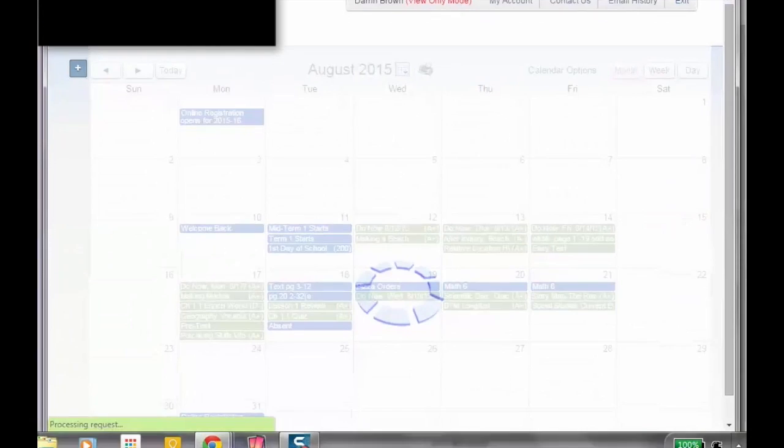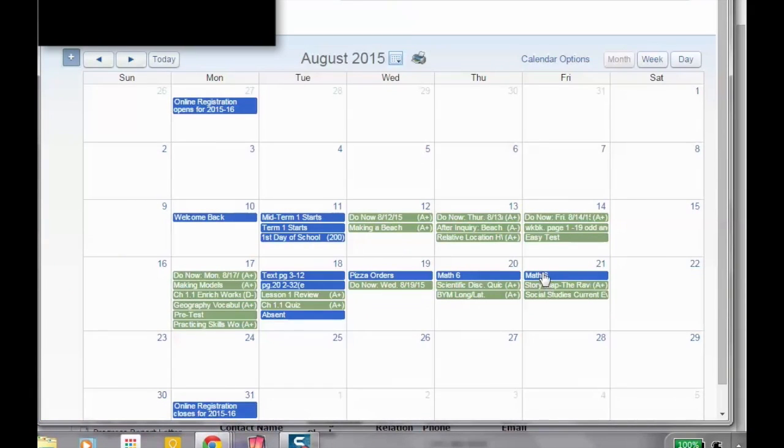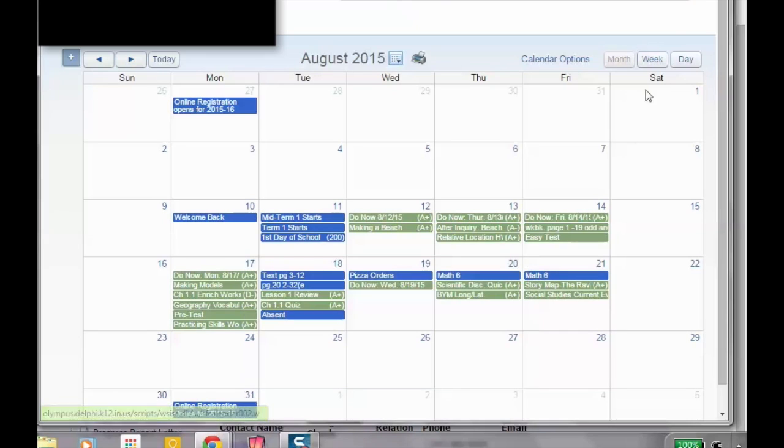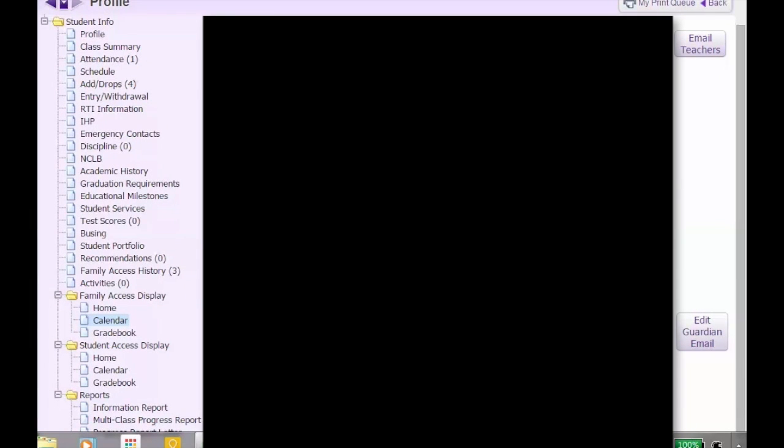You can check on the family access display. So you can check on the calendar for the families. Here it says Math 6. Get a quick little short thing here. I can click on the X, and there are your messages.